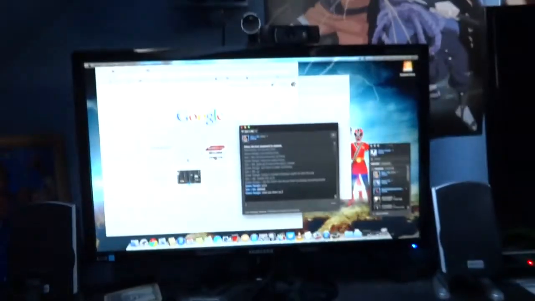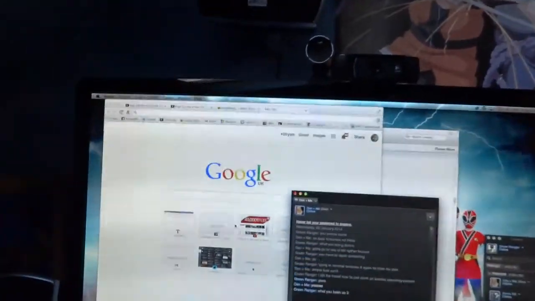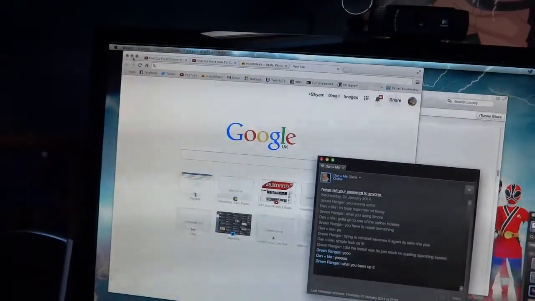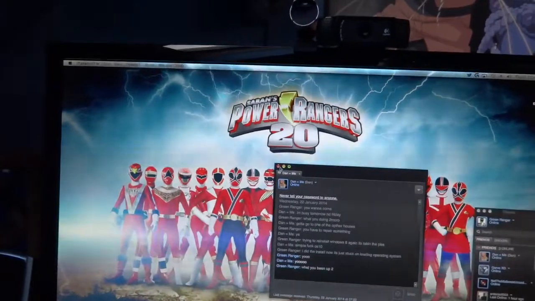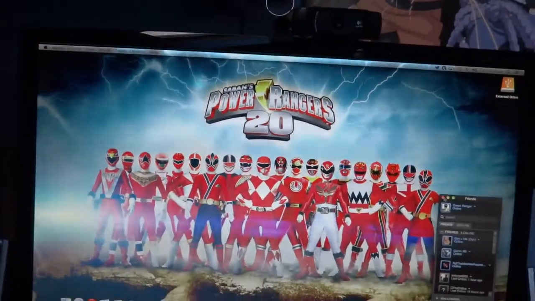So currently I'm running Mac, obviously with my epic background. Let me show you the background. So check out my background there, Power Rangers. So I'm running Mac at the moment. I can run Windows 8, which I am going to do because I can't exactly write to my external drive on Mac. And I'm going to watch like The Tomorrow People as well. I need to watch that.